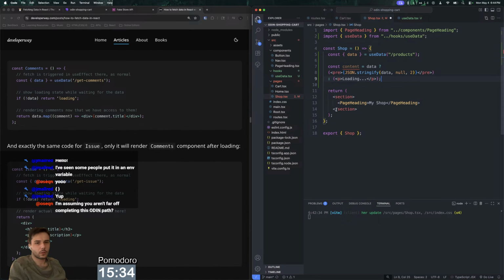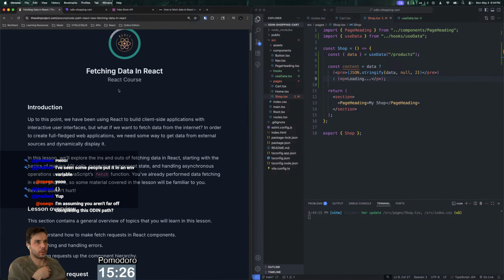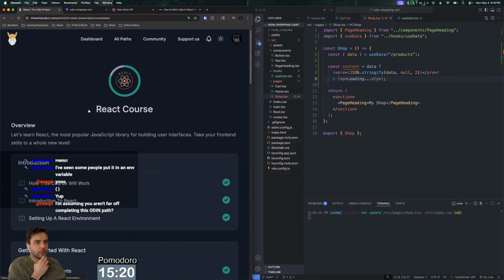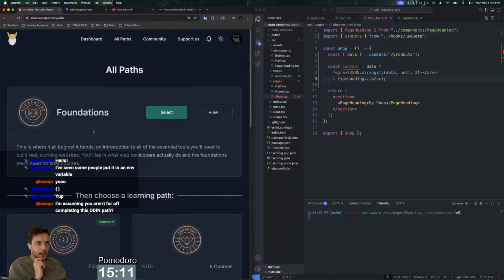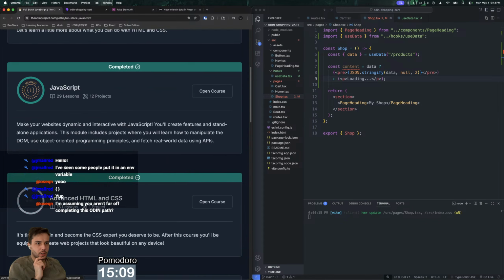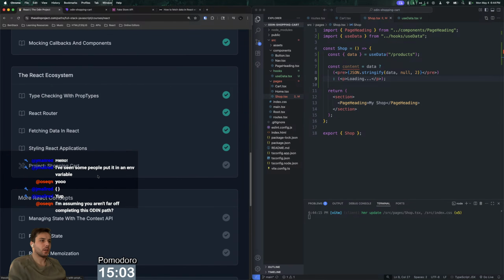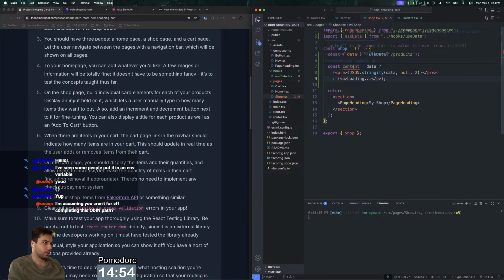Something like this. I'm assuming you're not far off completing the Odin path. Yeah, I am on the last React project for the React course in the Odin Project. So I've just got the shopping cart and then a couple more React concept lessons here, and then after that I just have databases and Node.js, pretty much. I would probably say I'm like 75% of the way done the Odin Project. It's been pretty all right.